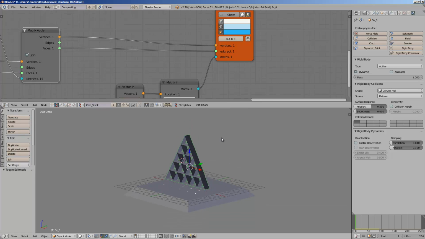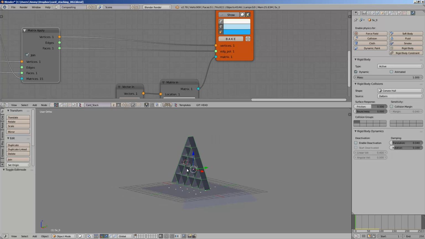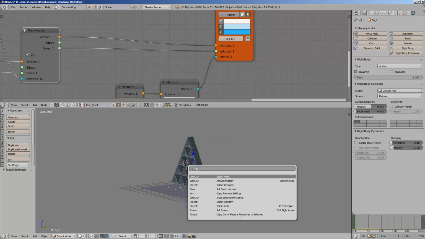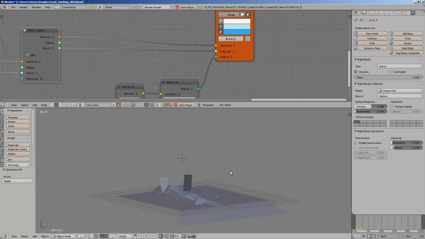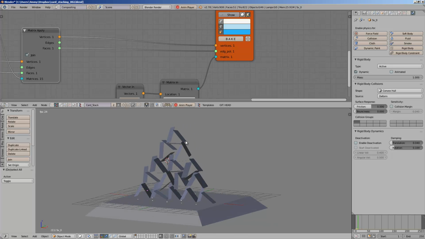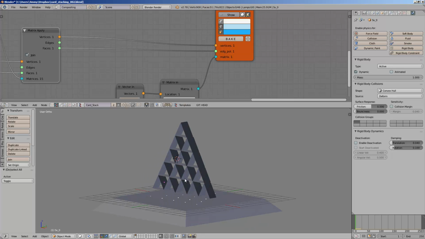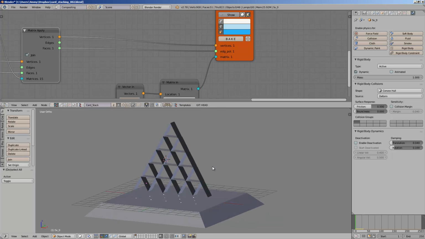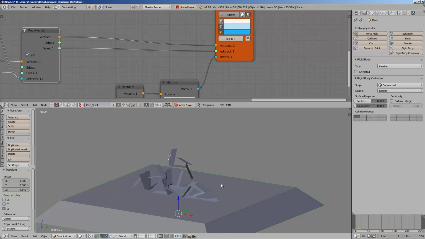So we can simply separate by loose part, and then for each card we're gonna set the origin to center, and then we can drop it. So we have a fallen stack of cards, but this is not very realistic. To make it more realistic, maybe we could use Animation Nodes to collapse the cards from the bottom, that way they don't all collapse at the same time. There should be some kind of force. Yeah, but that's the idea, give it a try.